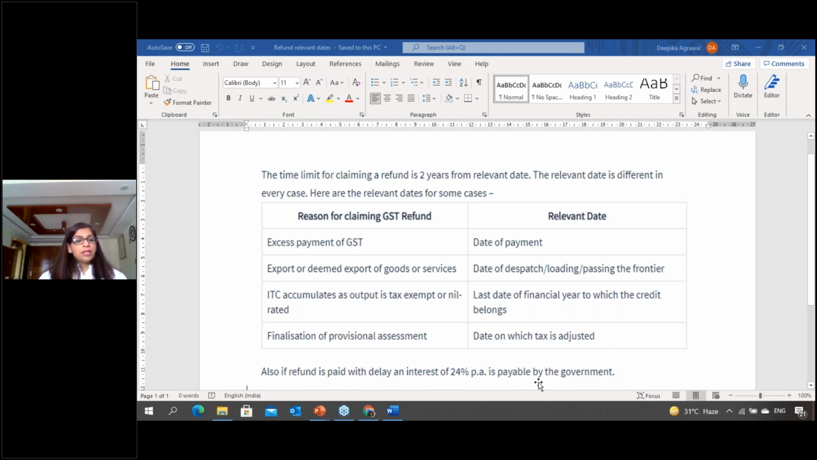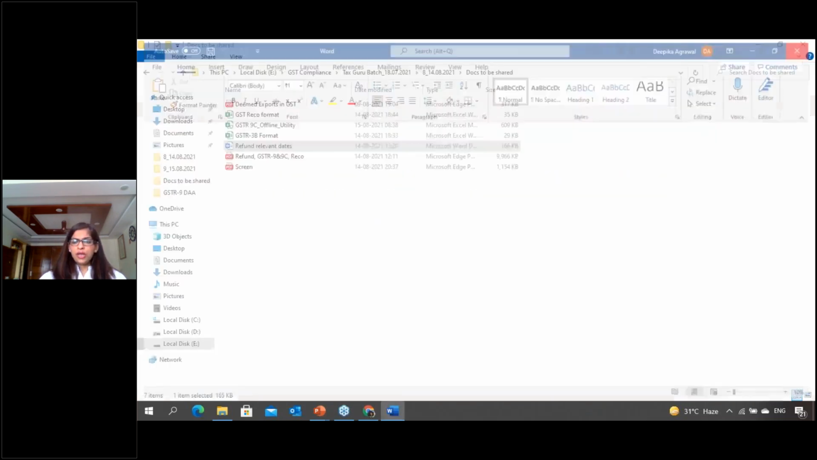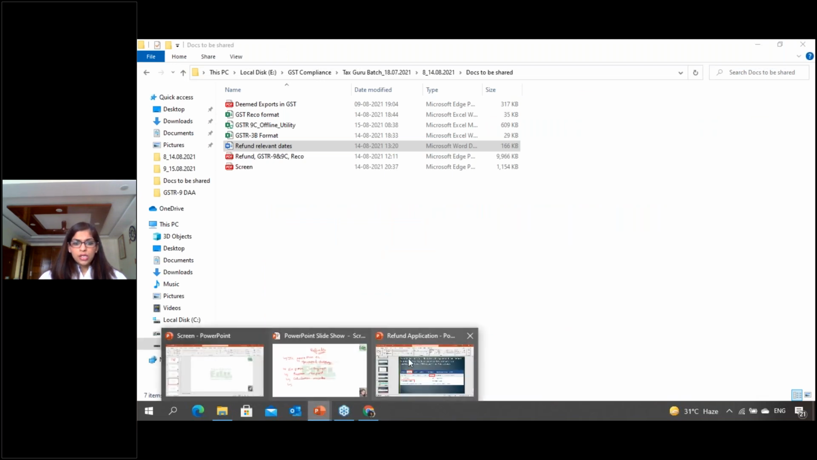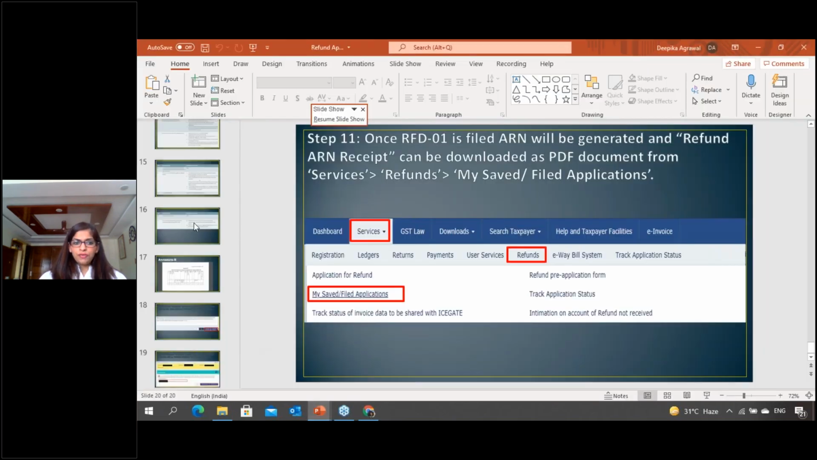Also, it is said that the government will be paying you interest at the rate of 24% per annum if the refund is paid with delay. Okay, this sheet also I have shared with you. Don't you worry, you will all have these relevant dates. So this is all about the refund applications.